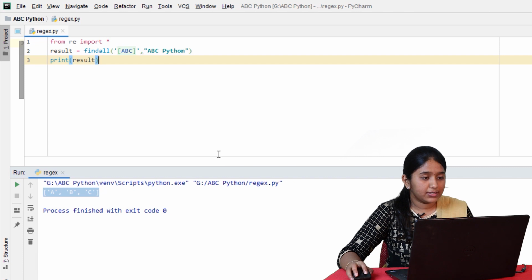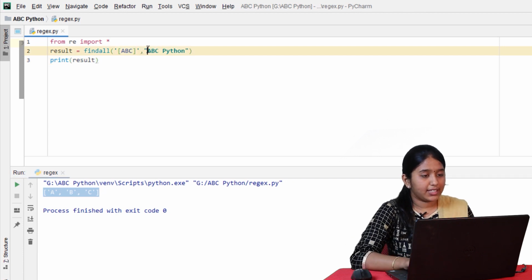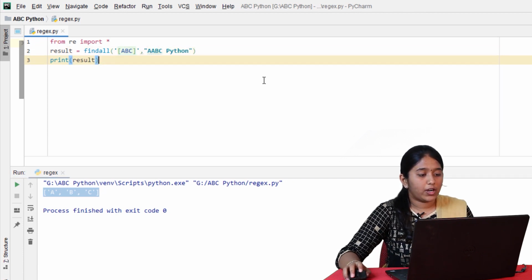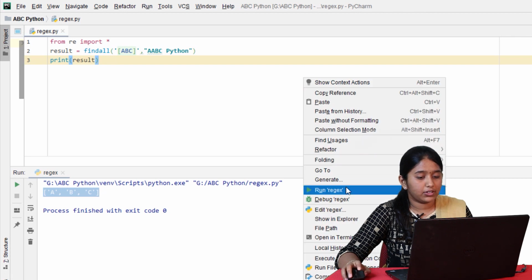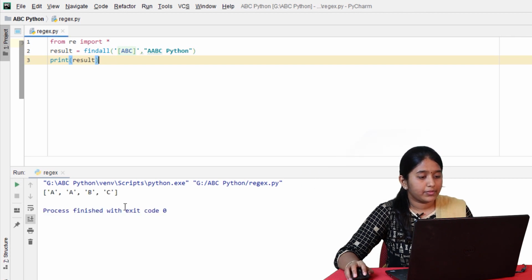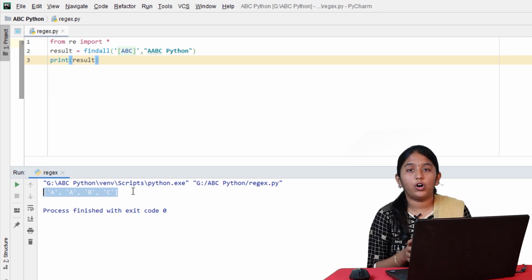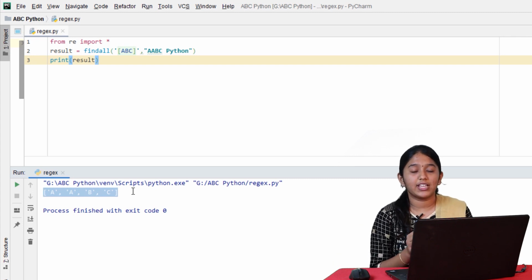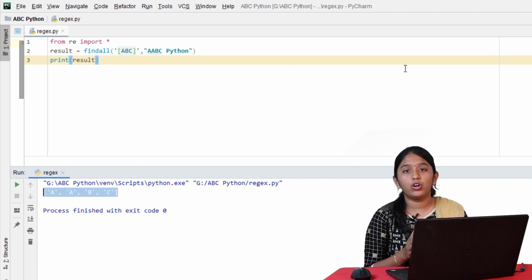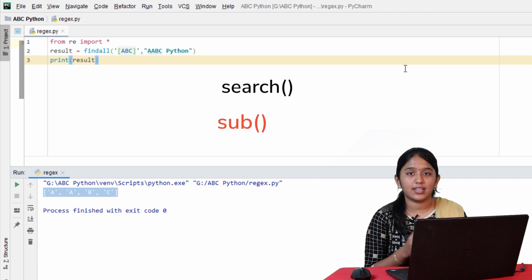In the same way, let me add another one here to see what it does. Click on run. Like you just saw, all the occurrences of the character found have been displayed. Since it displays all the occurrences, the findall method is highly recommended. And guys, two of the most commonly used methods in the re module are search and sub.